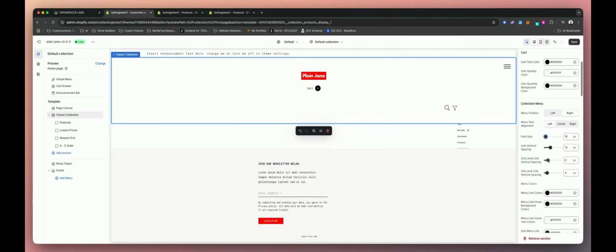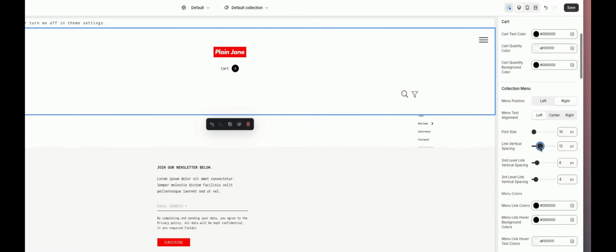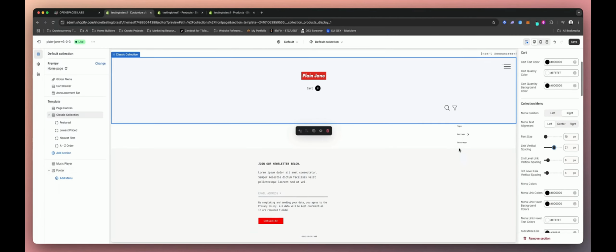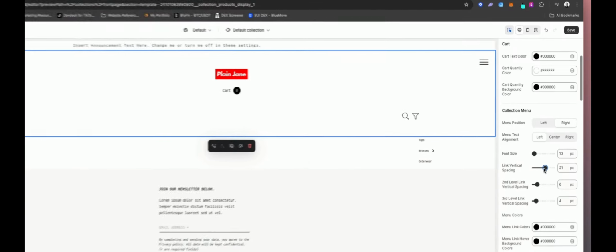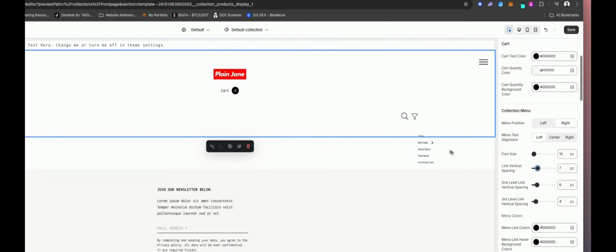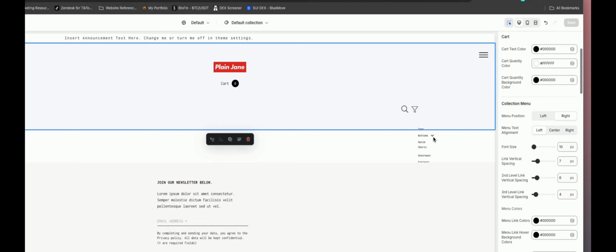You can increase the font size here or decrease it. The links, vertical spacing, you can make that really long. And notice how this is going off or beneath the footer here. Once we actually have products, this won't happen. You'll see in a little bit. We have the second level link vertical spacing. So that's when you click on bottoms, for example. If we click this here. Let me refresh the page so we can see it. Hit save. Should be good now. Yep.